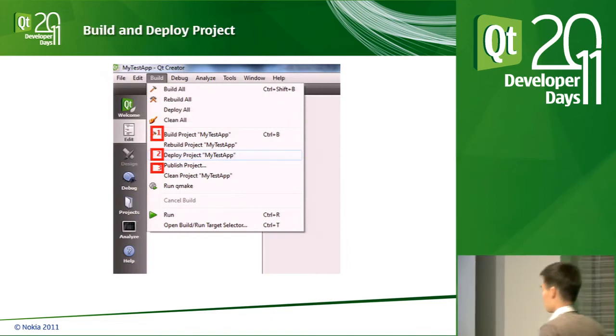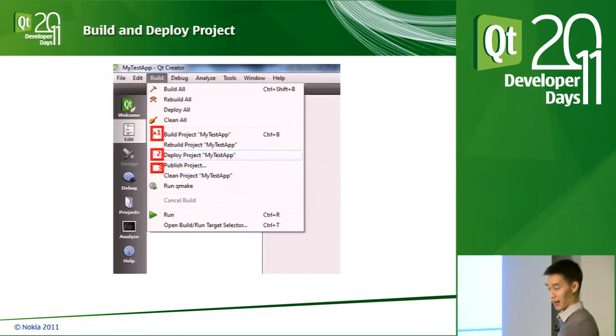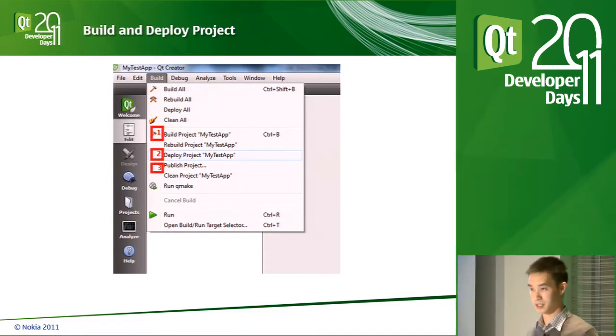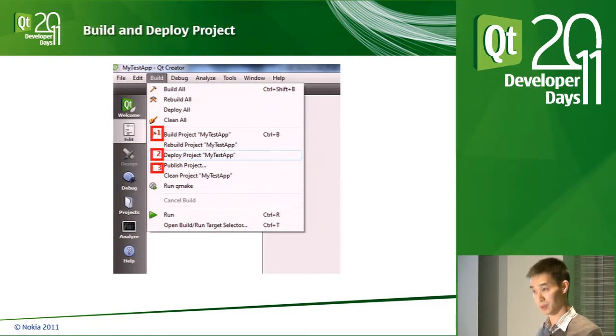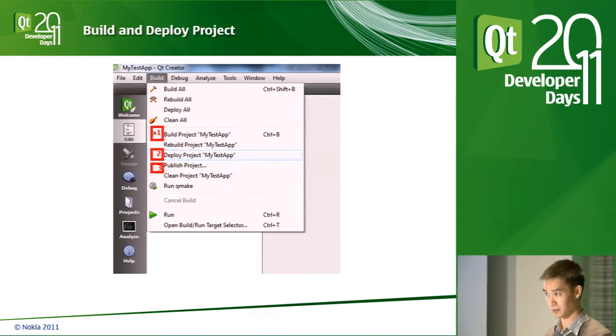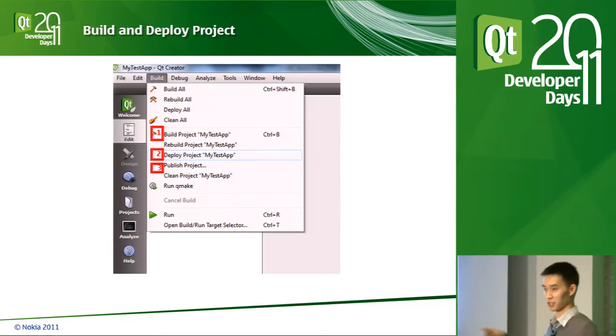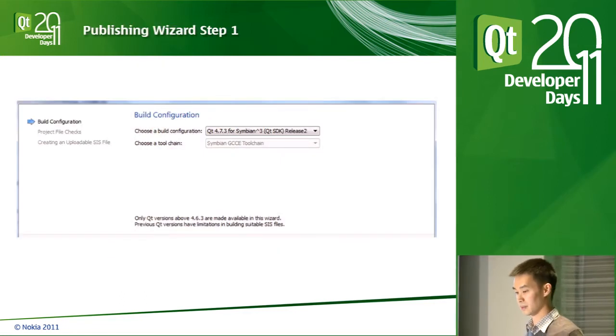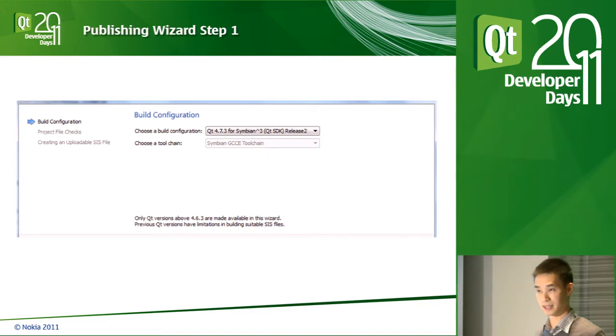There are 3 steps involved to build your application and package it. Build project will compile your source code. Then when you select deploy project, that will create the sis file with the Smart Installer and also sign it with your developer certificate key pair. And then the last step would be to publish the project, and that kicks off the wizard. If you already have done steps 1 and 2, then maybe you don't need to select this.